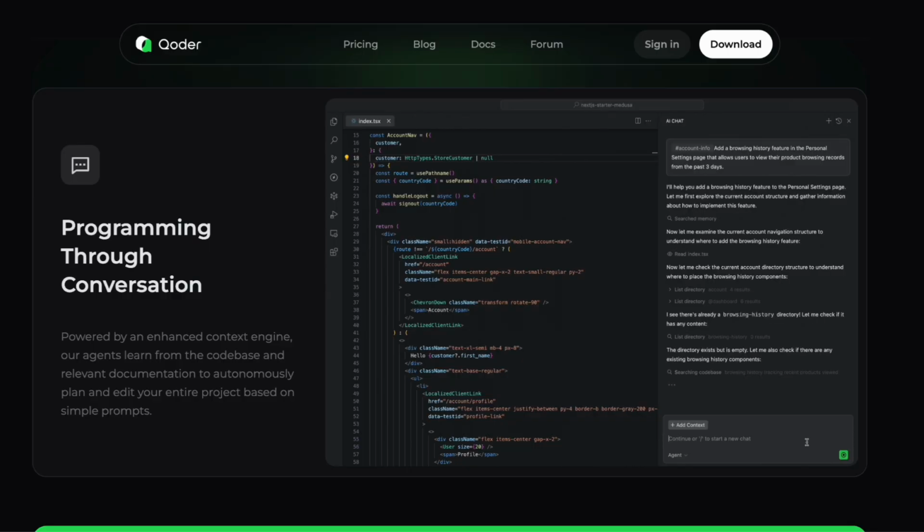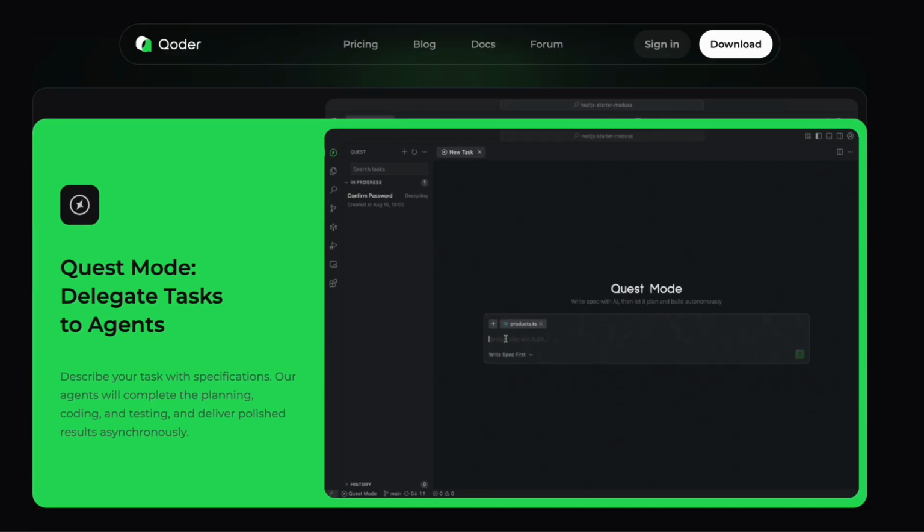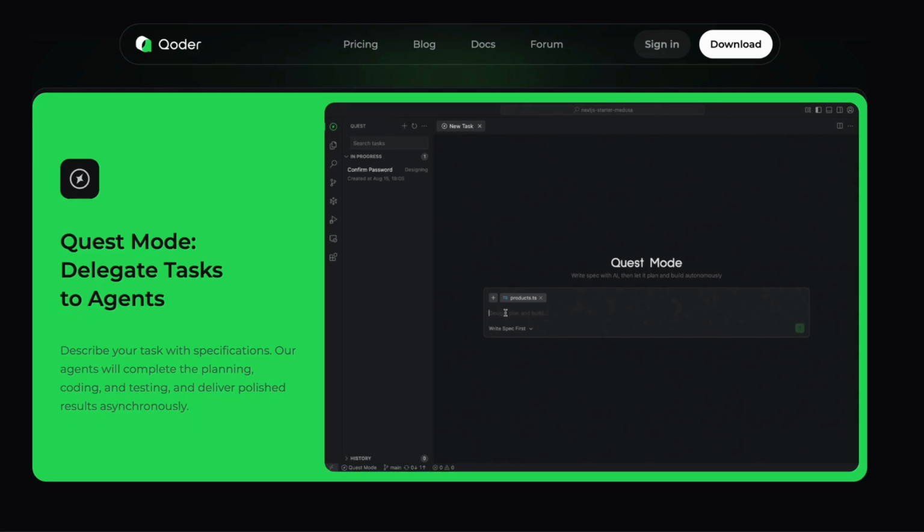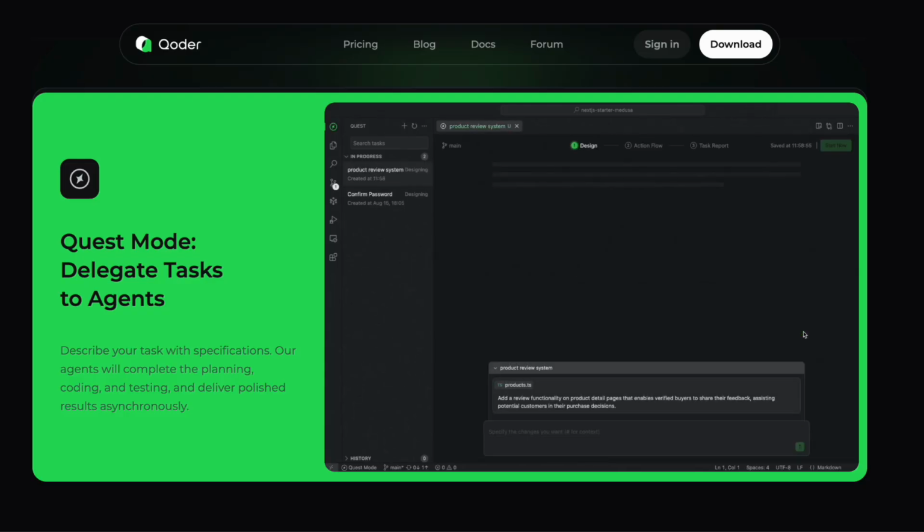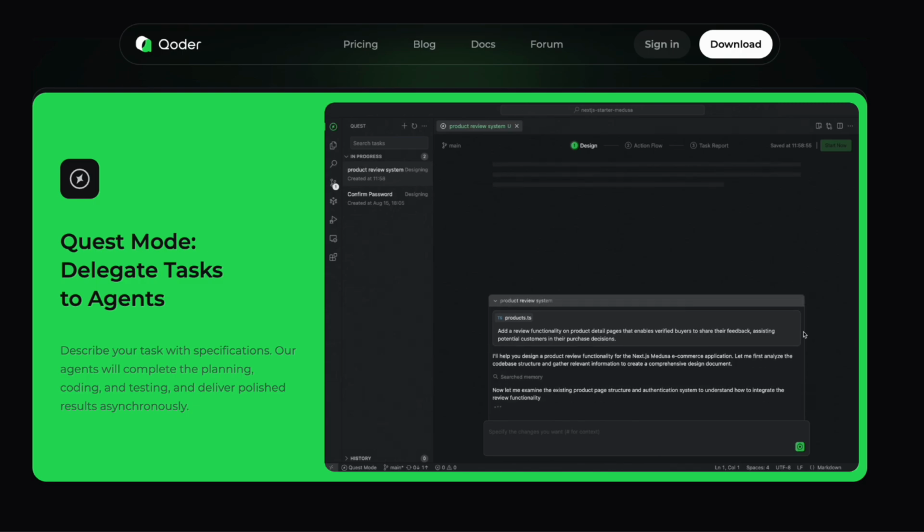Another new and exciting feature is Quest Mode, which lets you delegate individual tasks to different agents. You just describe the task and the agent will handle the rest. They will plan, code, test, and deliver the result very effectively. It's truly a game changer for tackling big multi-step tasks.